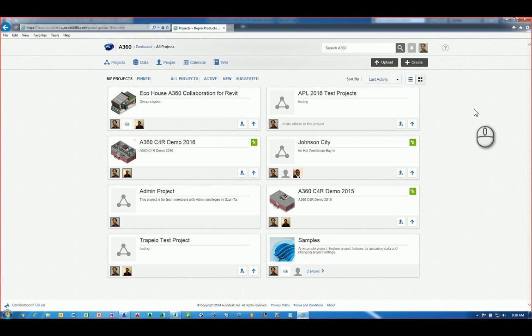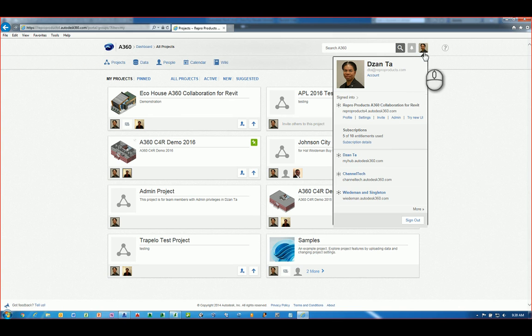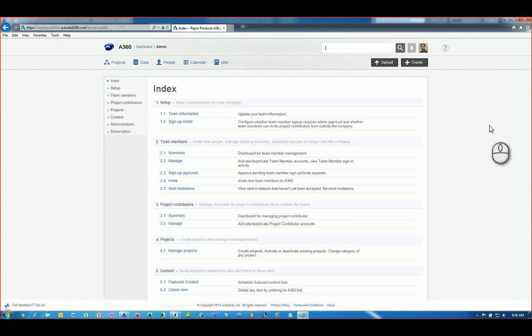And before we get into the process of creating a new project and uploading files and going through all the basics like that, let's go back to the account. And if you go to admin, this will take you to the administration page of your A360 Hub. This is where you as a team administrator control everything about the software and about the accessing of the software. You have team information, signing up methodology, summaries, manage, so on and so forth.